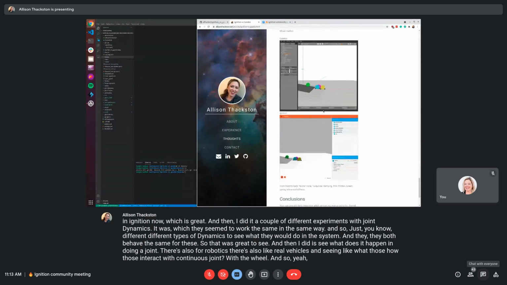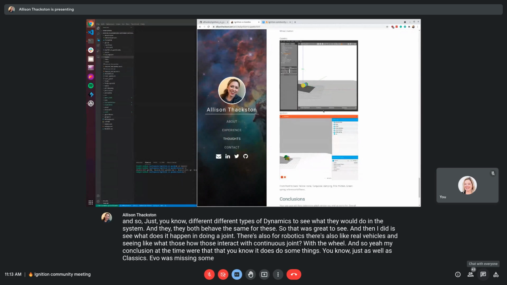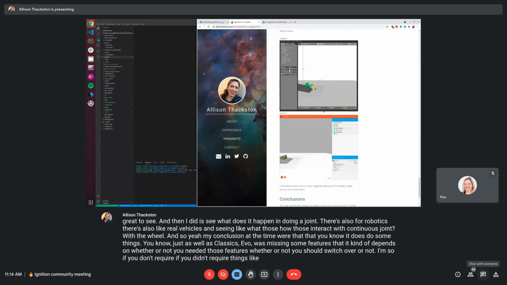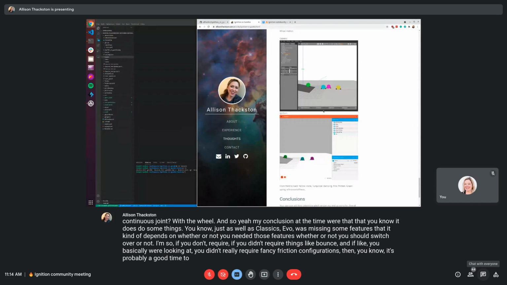And so my conclusions at the time were that it does some things just as well as classic Gazebo, but was missing some features, and it depends on whether or not you needed those features, whether or not you should switch over. So if you didn't require things like bounce, and you didn't really require fancy friction configurations, then it was probably a good time to switch over. And that was my initial round of things.